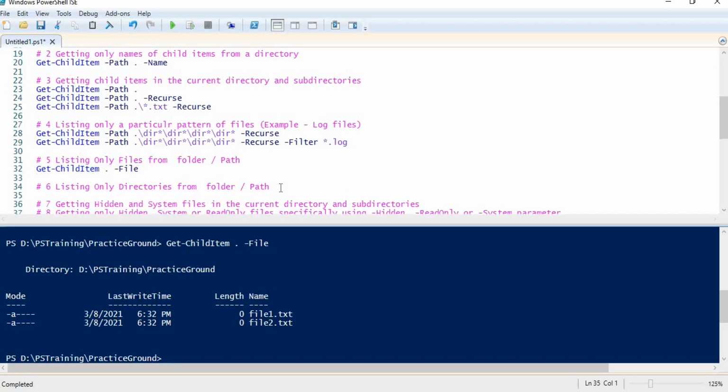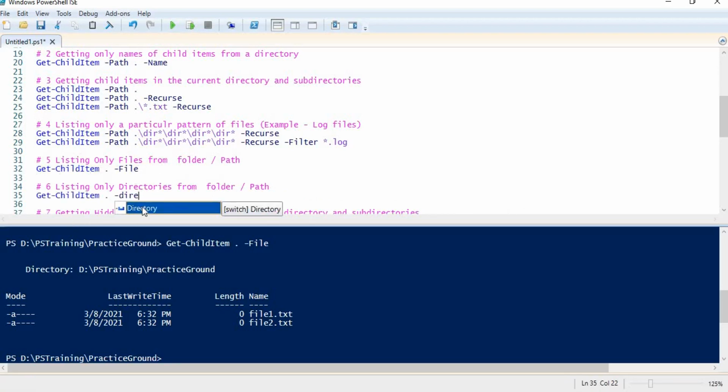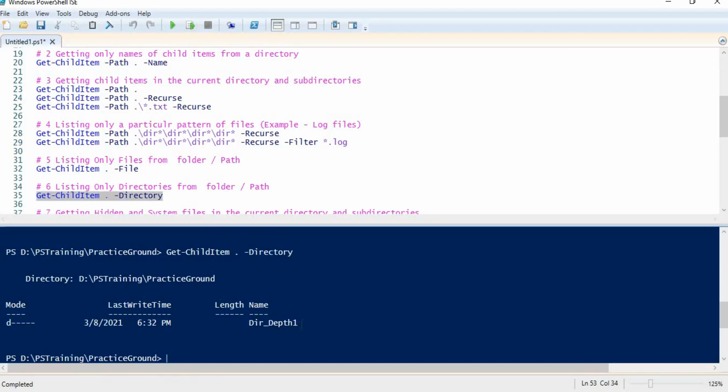In the next example, I'm trying to get only directories from a particular path or folder. In case we want to list only directories from a path, we can use the Directory parameter. These two parameters are very helpful in real world scenarios when we want to list only files or directories, so you will be using these parameters very frequently. Please keep that in mind. And if I run this, I'm getting only directories.